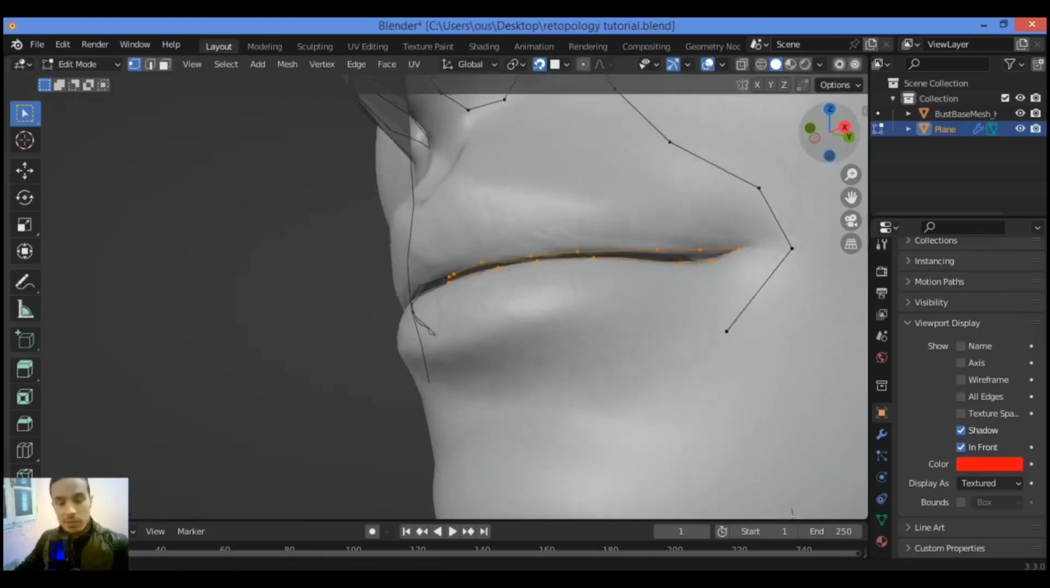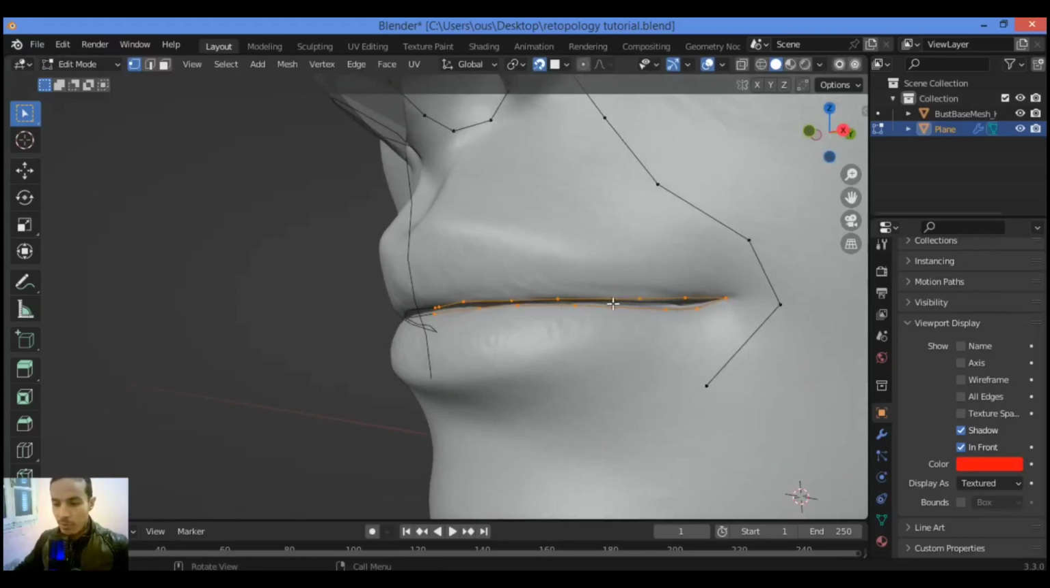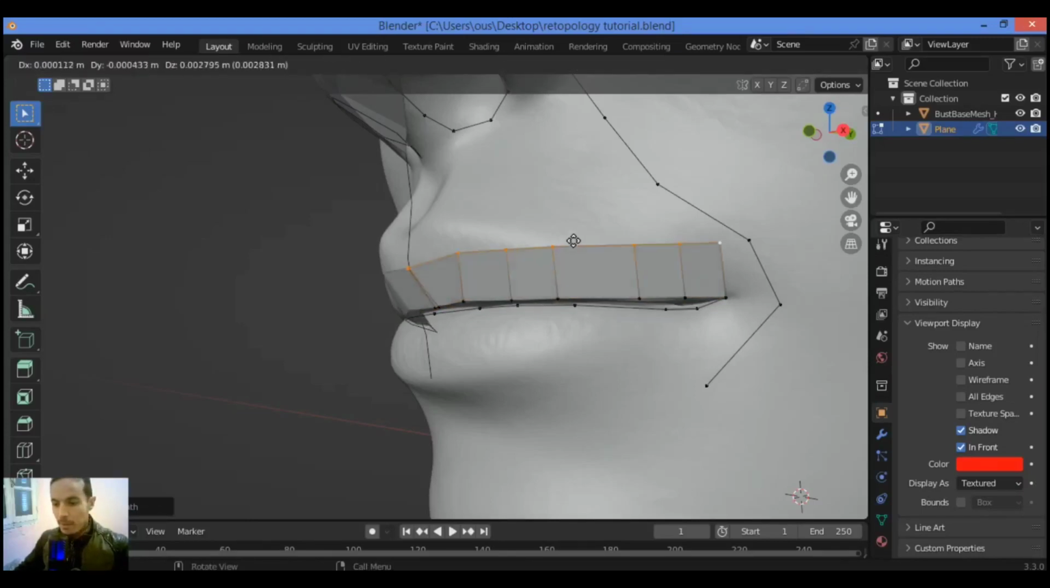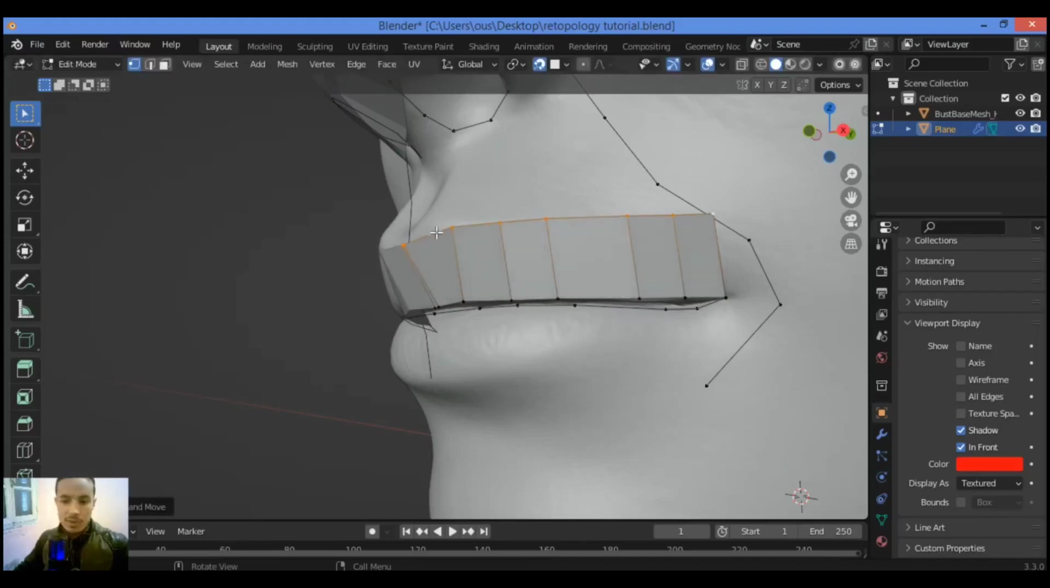It doesn't work and we get a lot of issues. So I want to extrude the vertices of the upper lip. Select this vertex at the center of the mouth over there, then Ctrl click this vertex at this corner and just extrude it like this. Extrude it until this area over there of the lips.